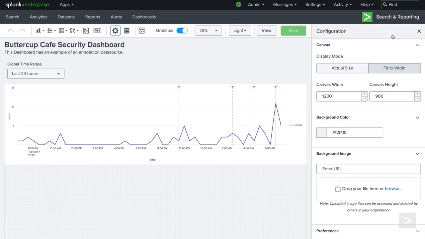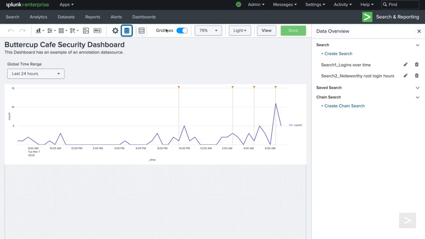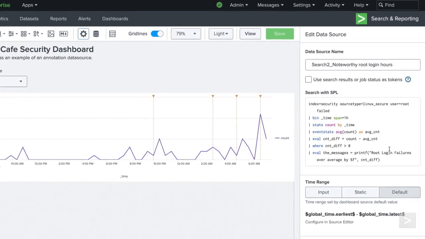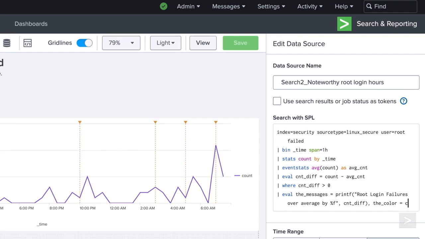Let's take this one step further and make the color of the flag dynamic. Just as before, we are using eval in the search to create a field identifying color hex codes for each value. Use the eval command to specify one color or many colors using the case function.